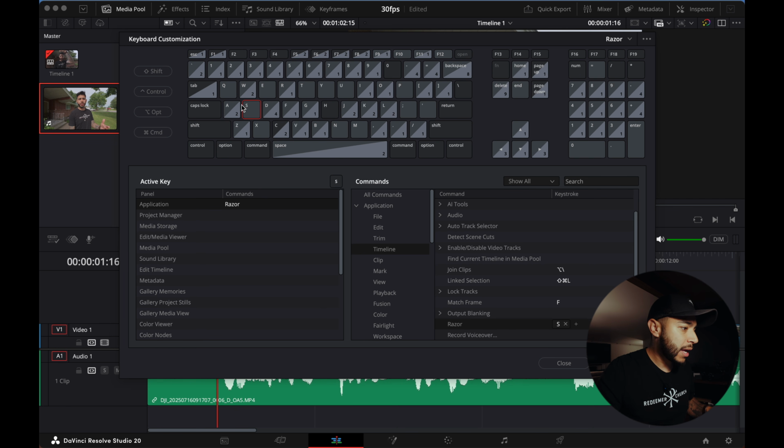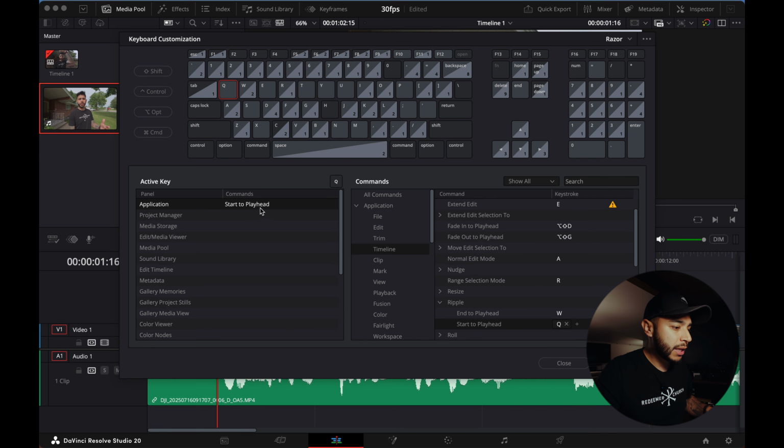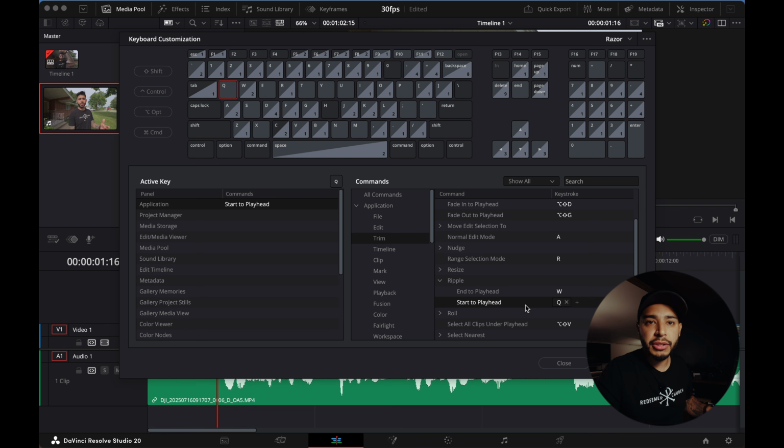And then the next one I have is Q, because it just falls naturally right there, like I can just set my hand there, and I have S and Q. Basically for Q, you're gonna go to start to playhead, and then over here you go to trim, and you're gonna select the ripple section and hit start to playhead on the ripple selection. What ripple does is it deletes and then it drags all of the footage to the next clip, and it attaches it to it.